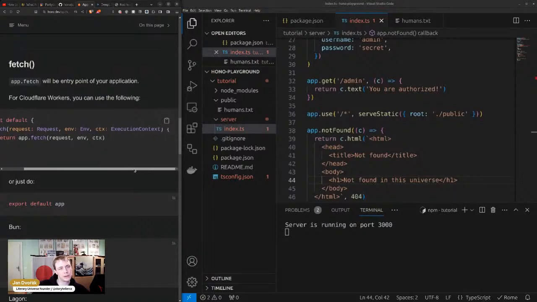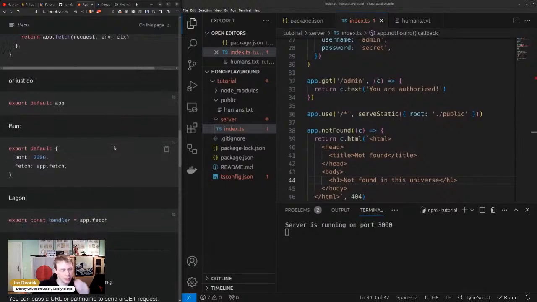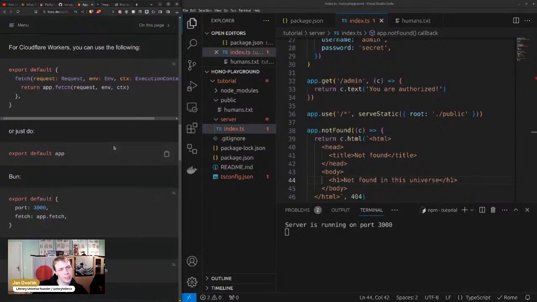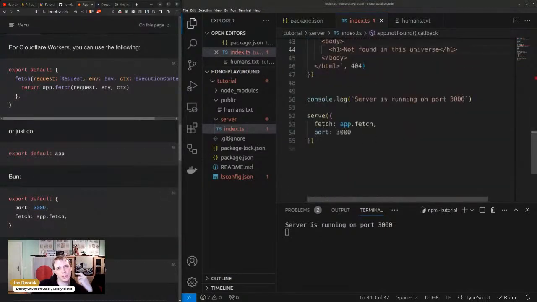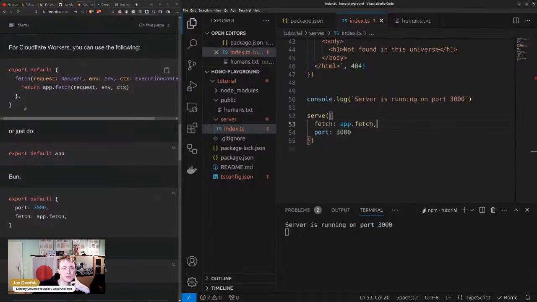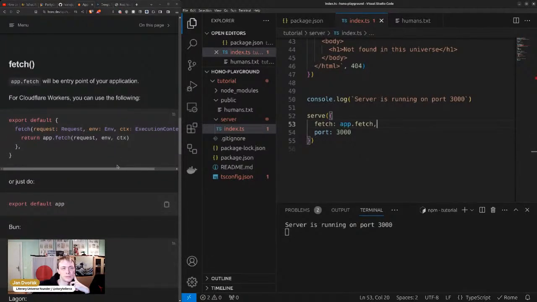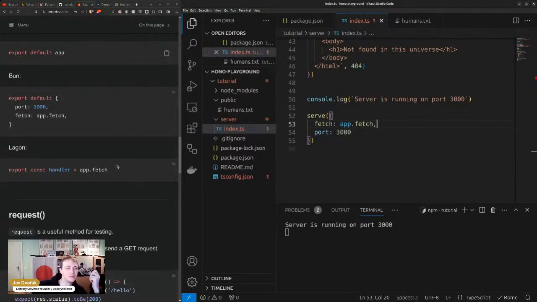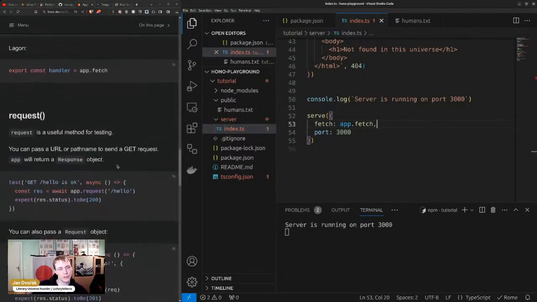Request, environment, context. So I think that does not apply to Node. We have app.fetch here because we have the fetch here like that. So app.fetch, oh, strange. So we already have that. So okay, so that's the actual main server. Nothing special there.